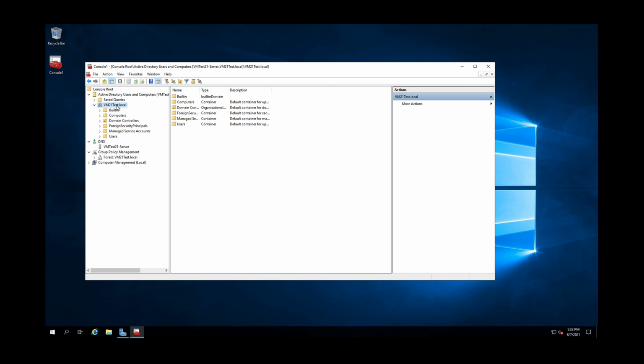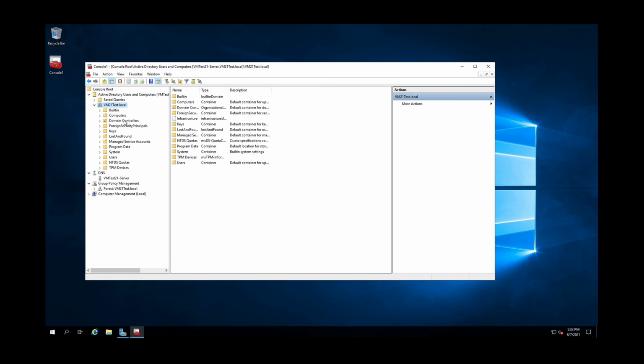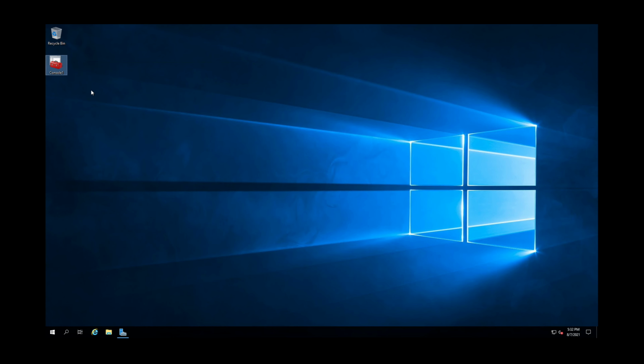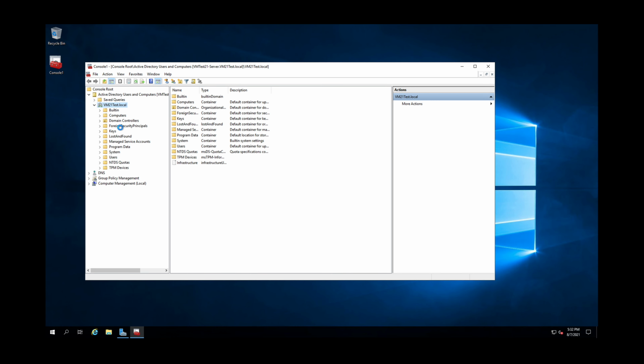Just as we did with the standalone console, I can click here and go to View Advanced Features, and I'll see additional organizational units. Then I can do a File Save, and it saves it in the same state. If I double click here, we should see it in the same exact state.